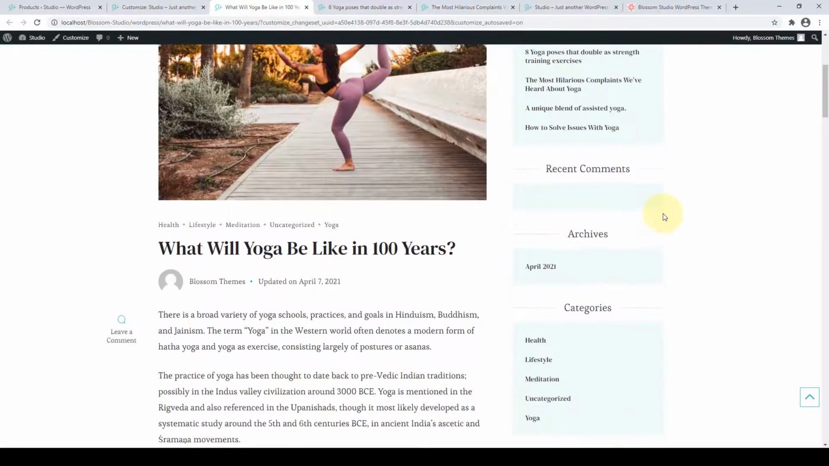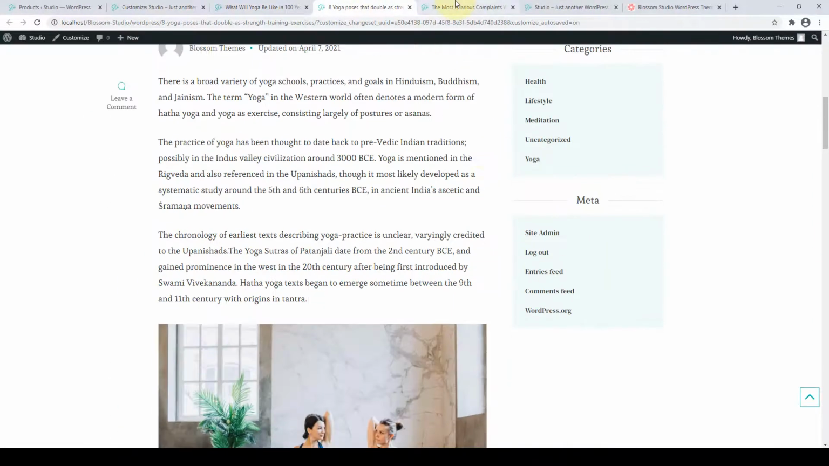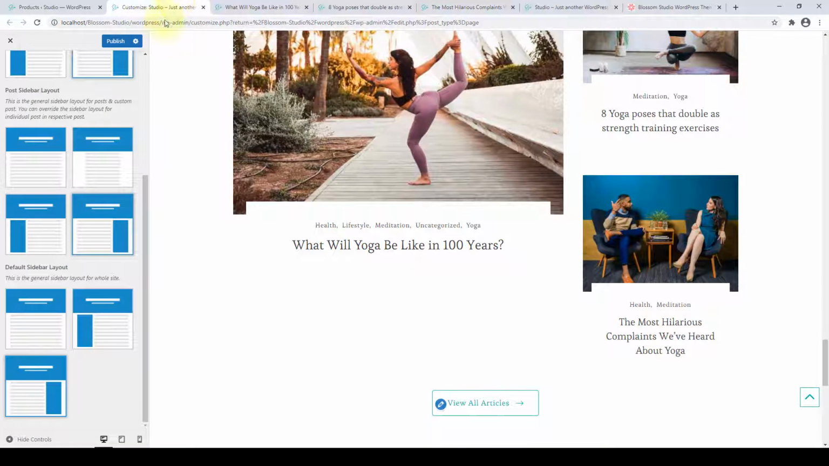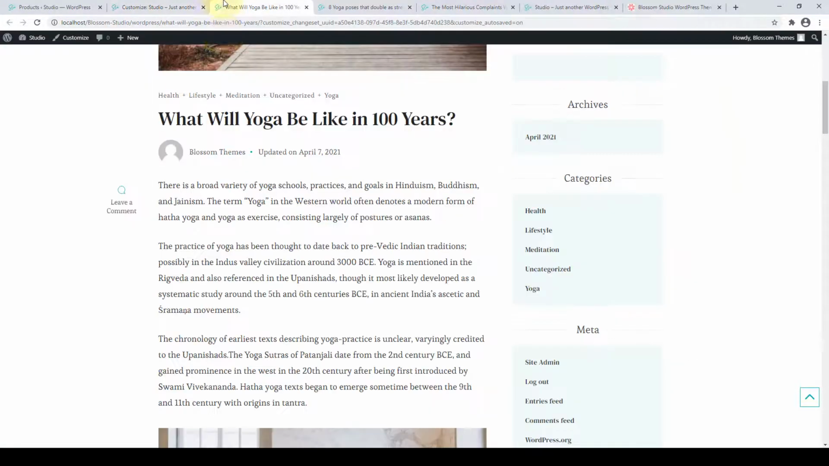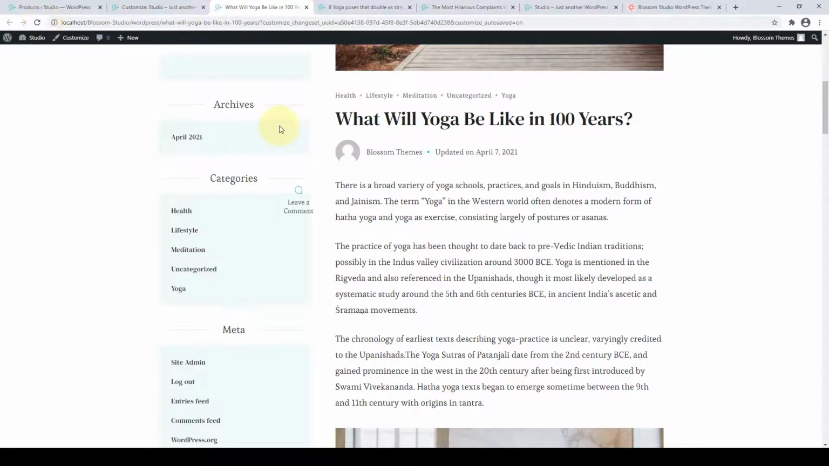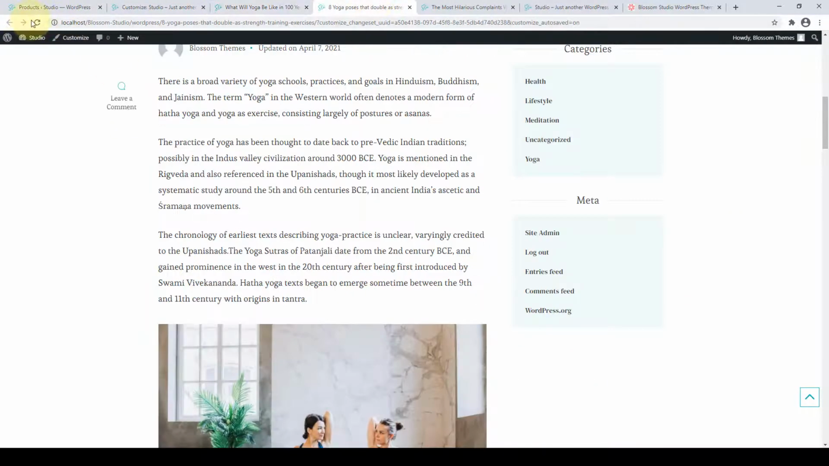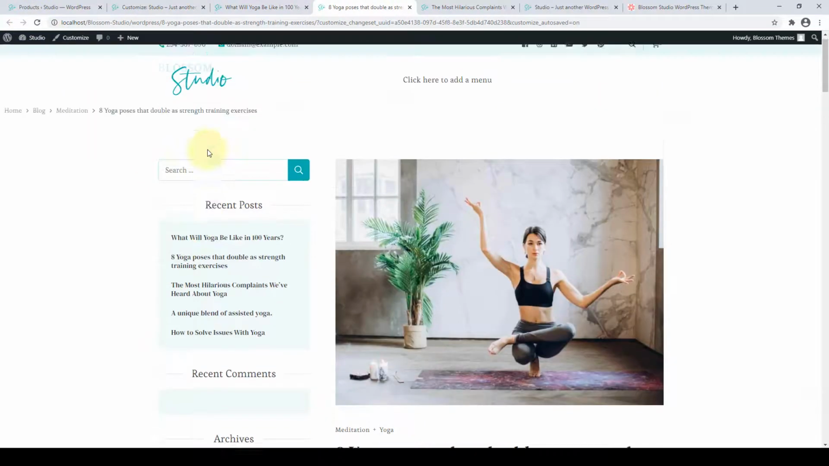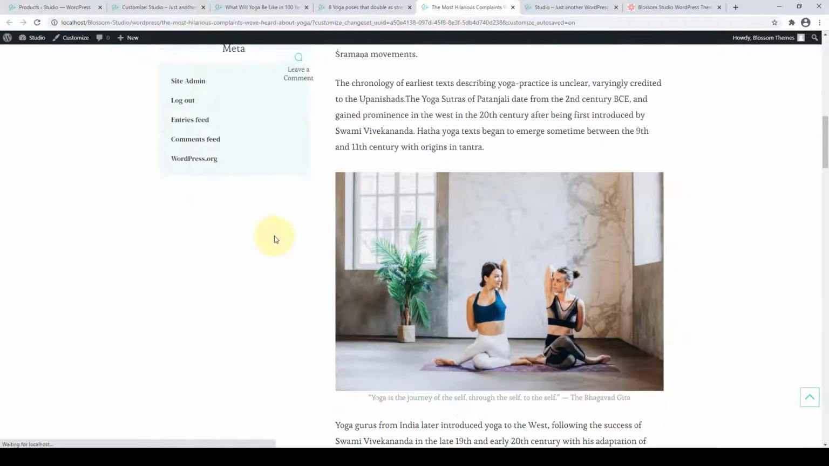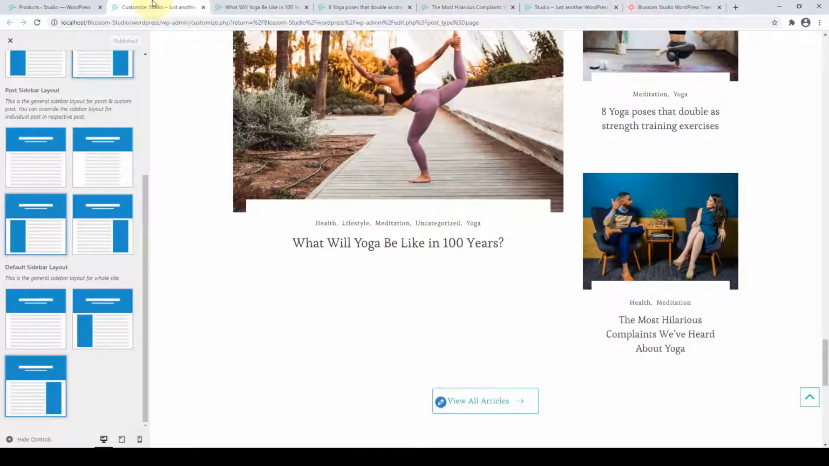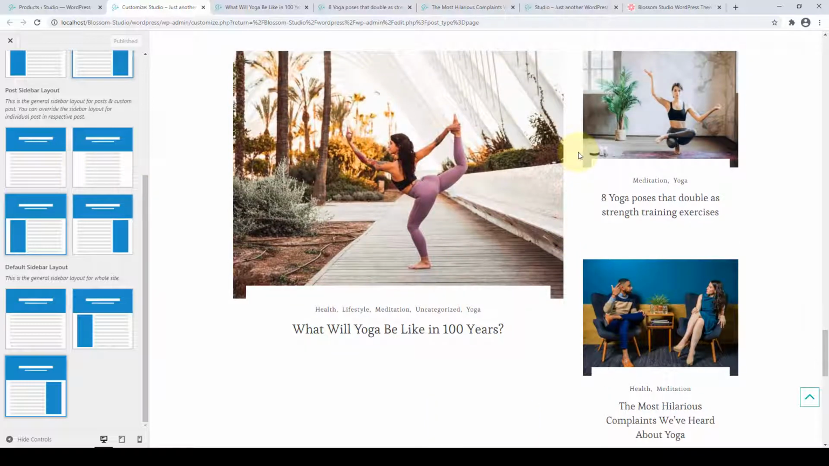So currently, all of these blog posts have right sidebar layout to it. And that is because from under post sidebar layout, we have selected the right sidebar layout. If you select left sidebar layout, click on publish, go back, give your posts a refresh, then they will have left sidebar layout. Whatever sidebar layout you select from here will be applied as a general sidebar layout for all of your blog posts. But the cool thing is you can have a different sidebar layout for each of your posts.